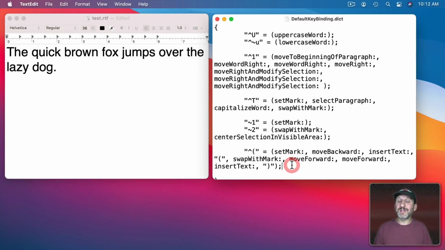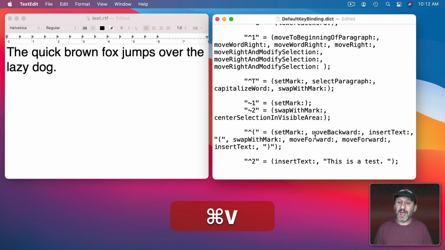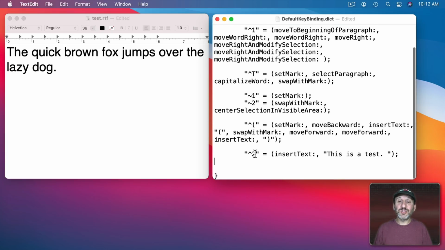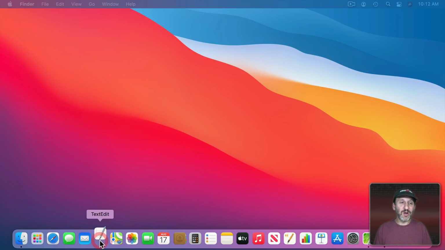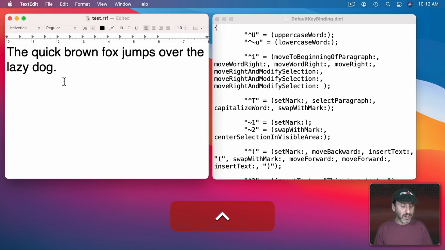But wait a minute, you say. This insert text is really interesting. Can we use that just by itself? Sure. So let's go and just have Control 2 just be an insert text and have a bunch of text insert. Save that, quit, relaunch, and go to a new line here, and Control 2 inserts that text.